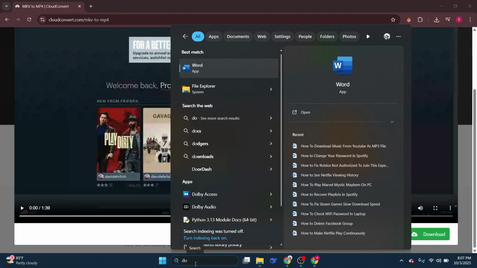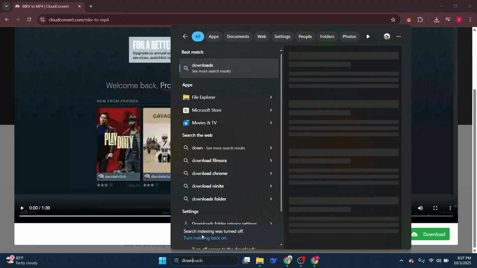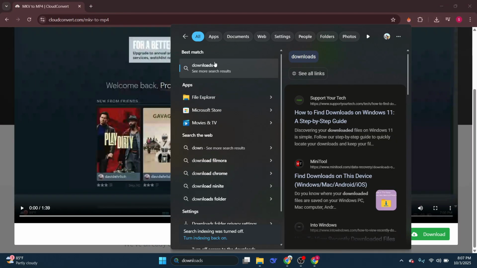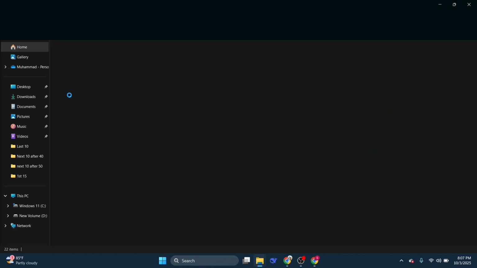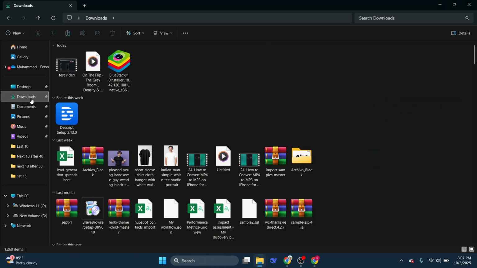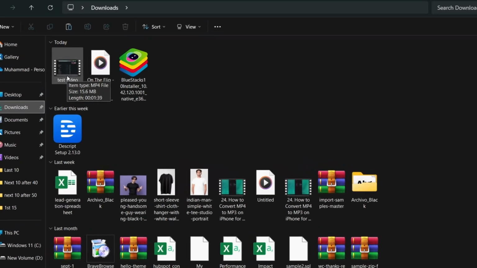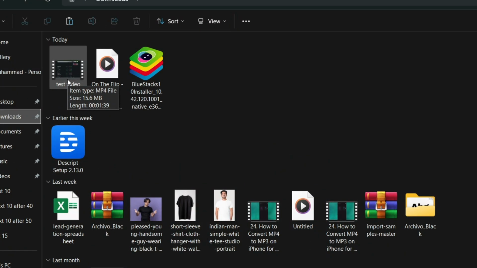So to find this, just go ahead and come down to your taskbar at the bottom, click onto the search box and type Downloads, and then you should see your Downloads folder. Just go ahead, open up your Downloads folder, and once you've done that, as you can see, this is our MP4 file here, which is of course converted from our video file, our MKV file. And that's it. So that is how you can convert video to MP4.